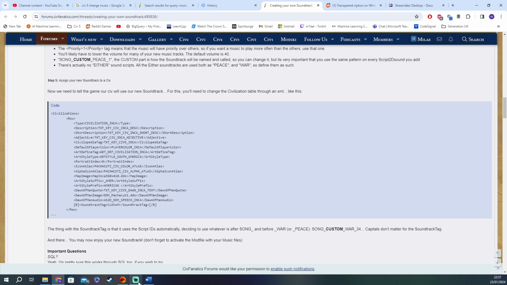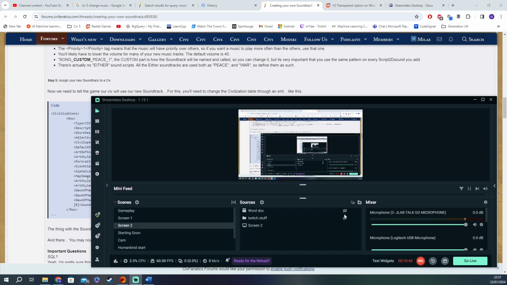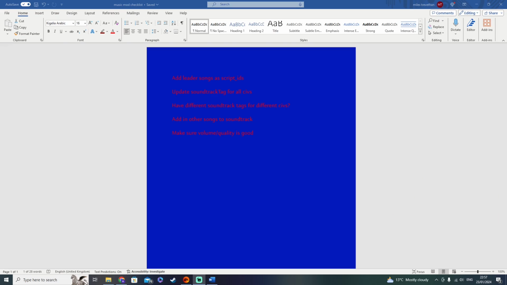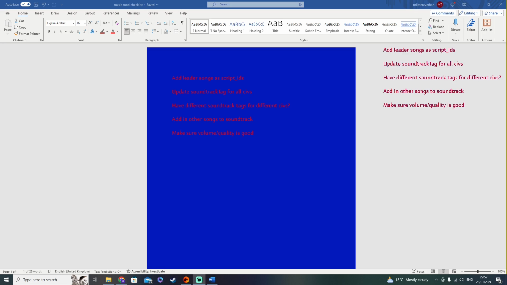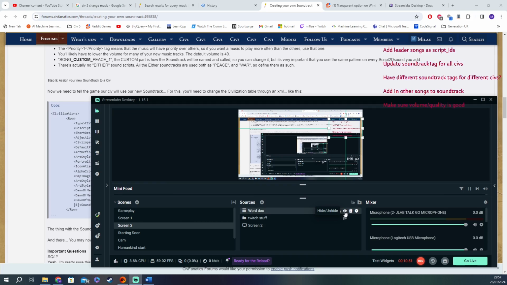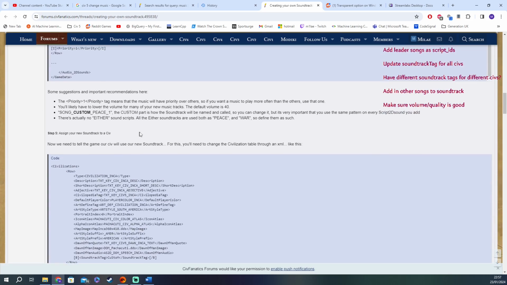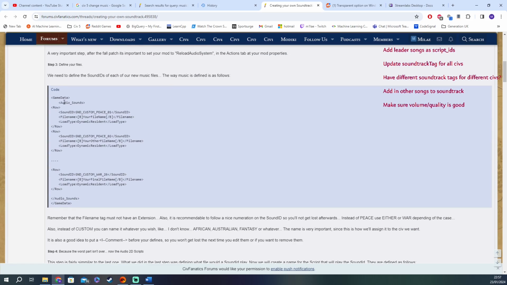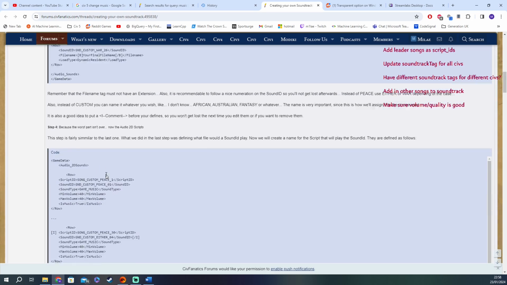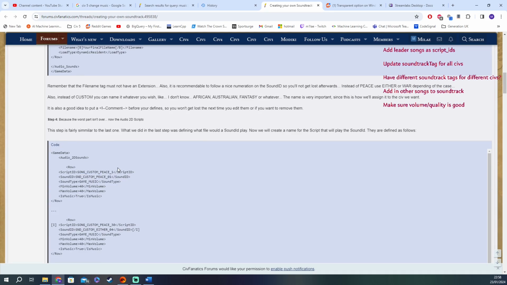So, with that said, I have created a plan of what I want to do. I want to add the leader songs as script IDs. What does that mean? The leader songs are already in the game as sounds, they have to be, and they're already in the game as script IDs as well, but they're script IDs designed to be played with just a certain civ.